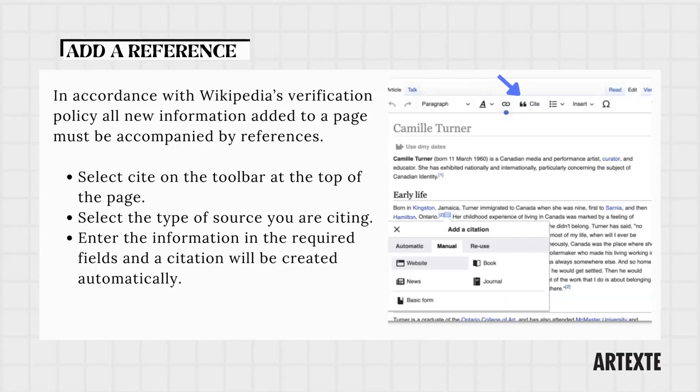Once you have added any kind of new text or new content, it would be important to add a reference. Any new information that you add to a page has to be based on an external reference. So this is in accordance with Wikipedia's verification policy. To do this, you would click on the end of the sentence of the information that you added. You would then click Cite on the toolbar at the top of the page and select the type of source you're citing. You can then enter the information in the required fields and a citation will be created automatically.